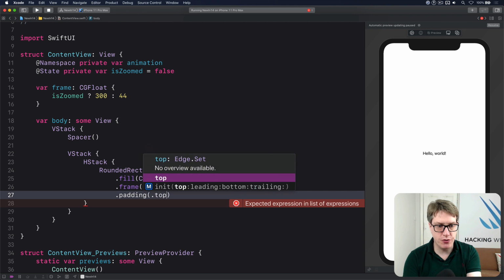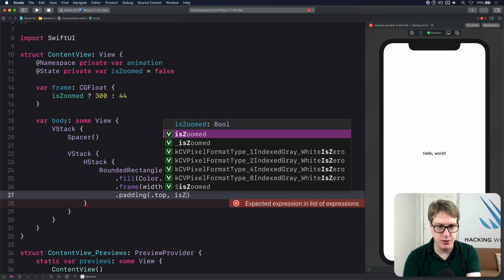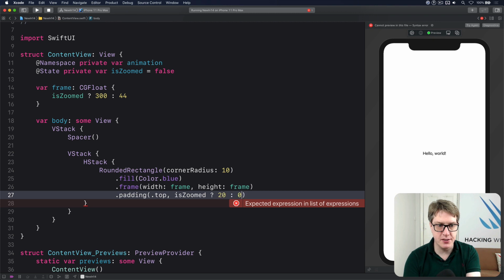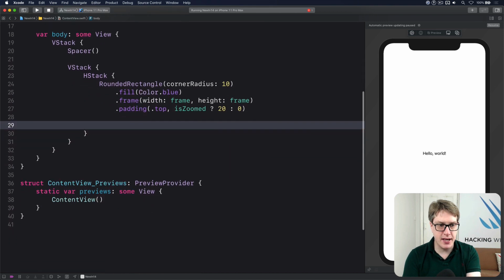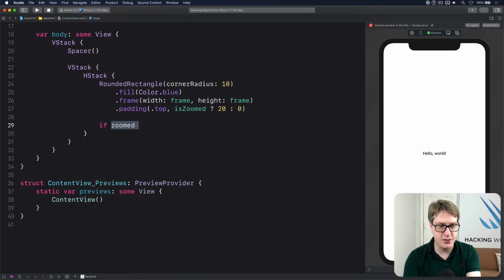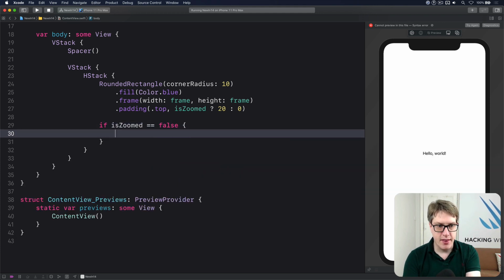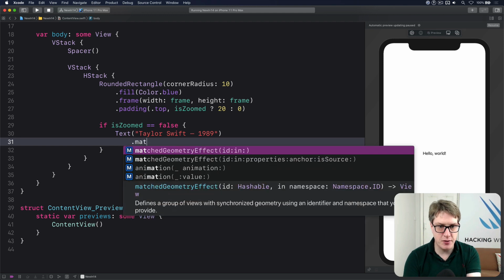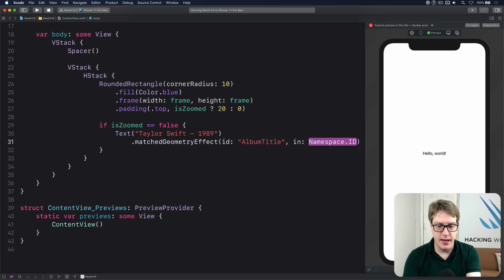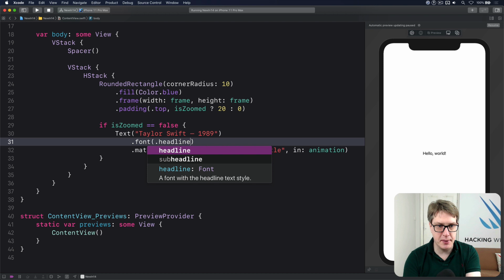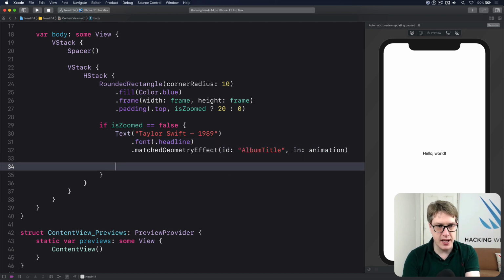Then we'll do .padding(.top), and the amount of padding, if we're zoomed, I will do 20, otherwise zero. Then after the rounded rectangle, I'm going to add some more views. And I say, if isZoomed == false, then add our text Taylor Swift 1989. And I'll attach to that the matchedGeometryEffect. Again, I'll use album title in namespace animation. And give this thing a font headline again, so it's a bit bigger on the screen. And give it afterwards a small Spacer so it's pushed to the side of the HStack.